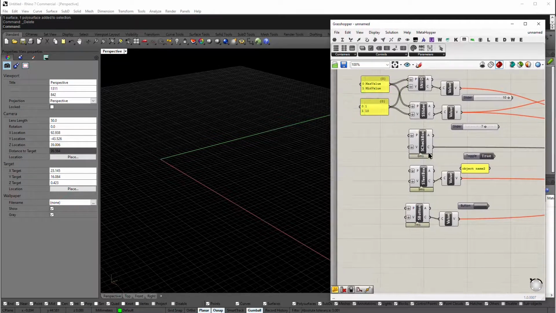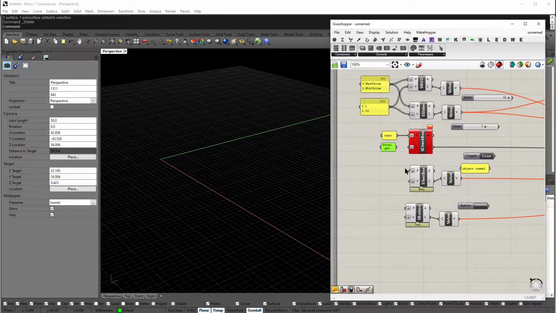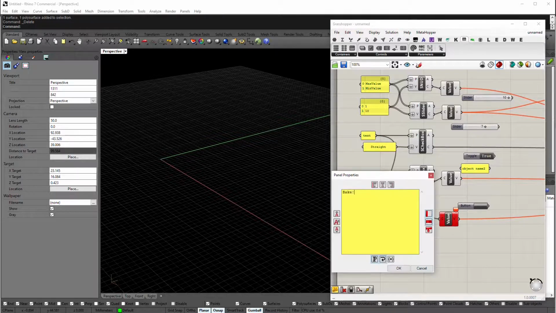And then for the checkbox, I just for now want to set a name for the checkbox, so I want to use a text as the property name. And then for the value, let's say straight. If I have it checked, it would be a straight loft. And also text works for button as well. I need a name for the button. It would just be called bake.